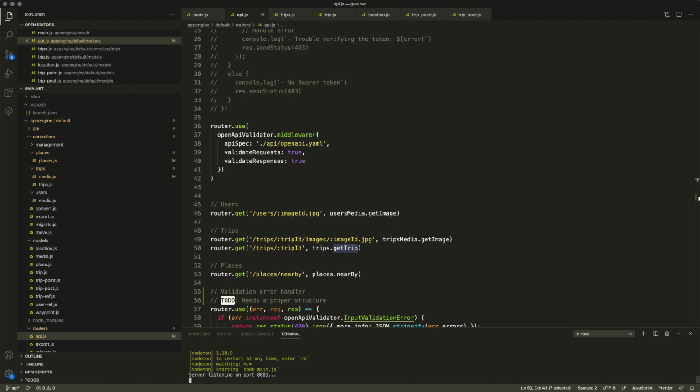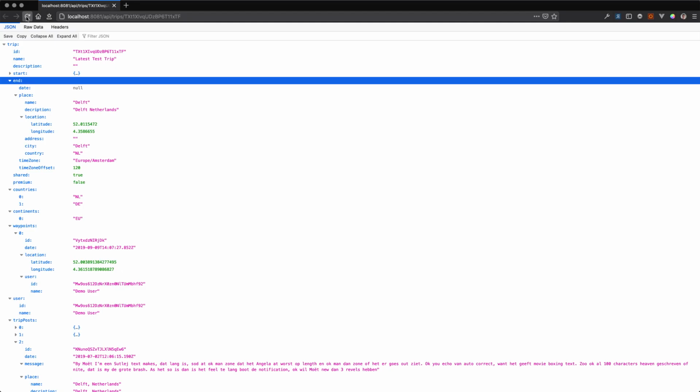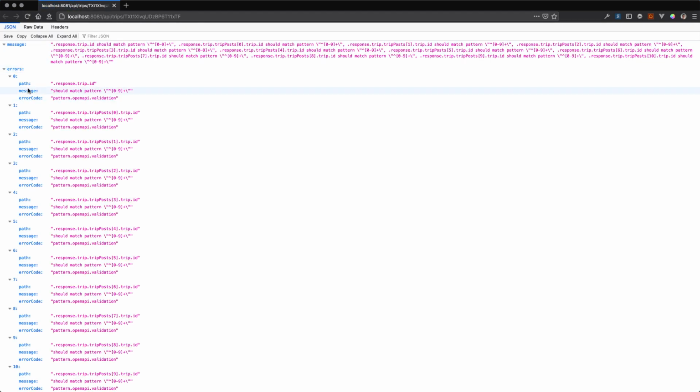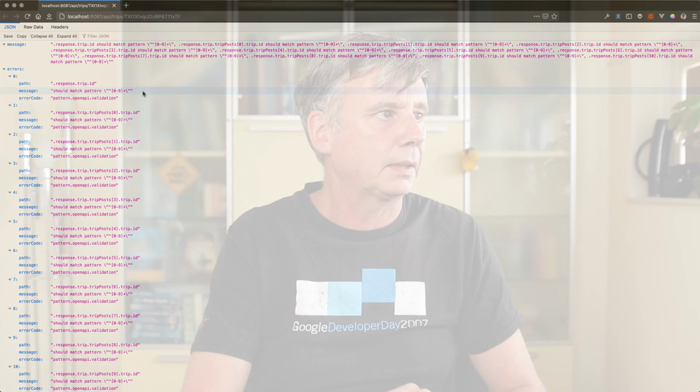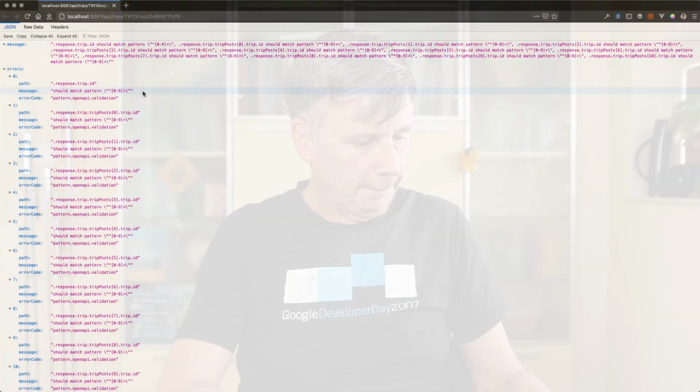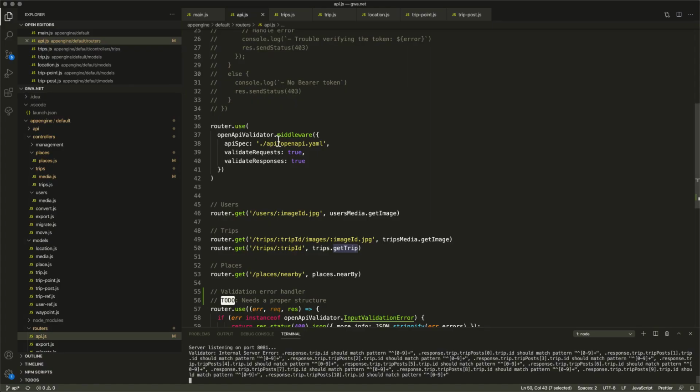And now if we go to the browser to that endpoint again, we refresh, and it still returns me some data, but also the errors, and it is saying the response trip ID should match that pattern. It doesn't, because it also uses alphanumeric characters. This is just an example of how you can validate your API. And that is all done in this Open API validator that you get installed. You can configure whether it validates only your requests or also your responses. Especially during development, I recommend using both.